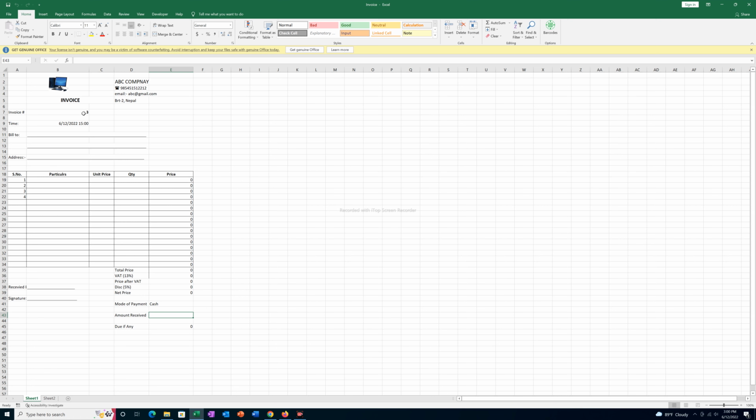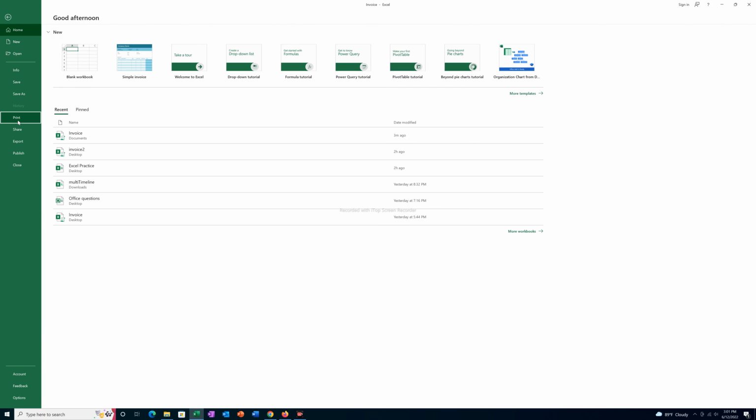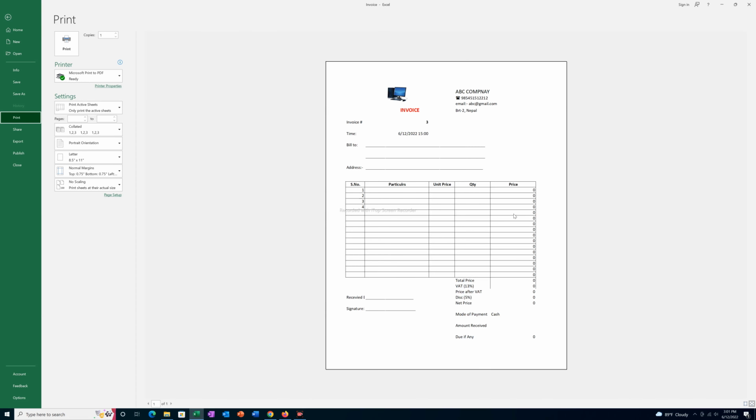Now this is possible because we had created a macro and we had used a shortcut key Ctrl N. So whenever we press Ctrl N, the invoice number goes on changing. So this is how you can create a professional invoice in Excel. If you want, you can do more formatting as you wish. You can make it red, whatever you want. And then let me go to file, and if I go to print, you can see this is how the invoice will look.